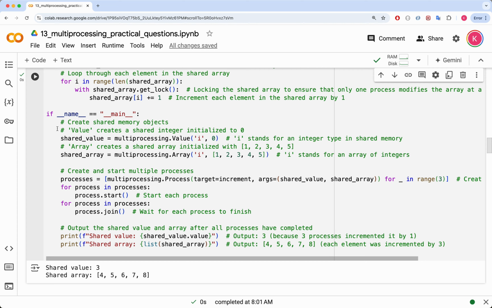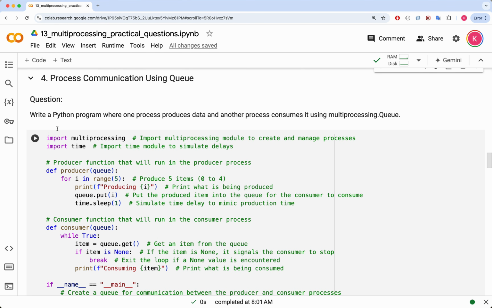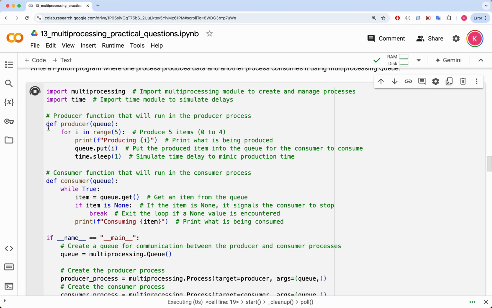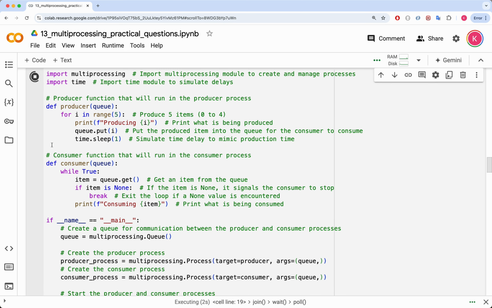4. Process communication using Queue. Question: Write a Python program where one process produces data and another process consumes it using multiprocessing.Queue. In this example, we implement the classic producer-consumer problem using Python's multiprocessing module and a multiprocessing.Queue for interprocess communication.